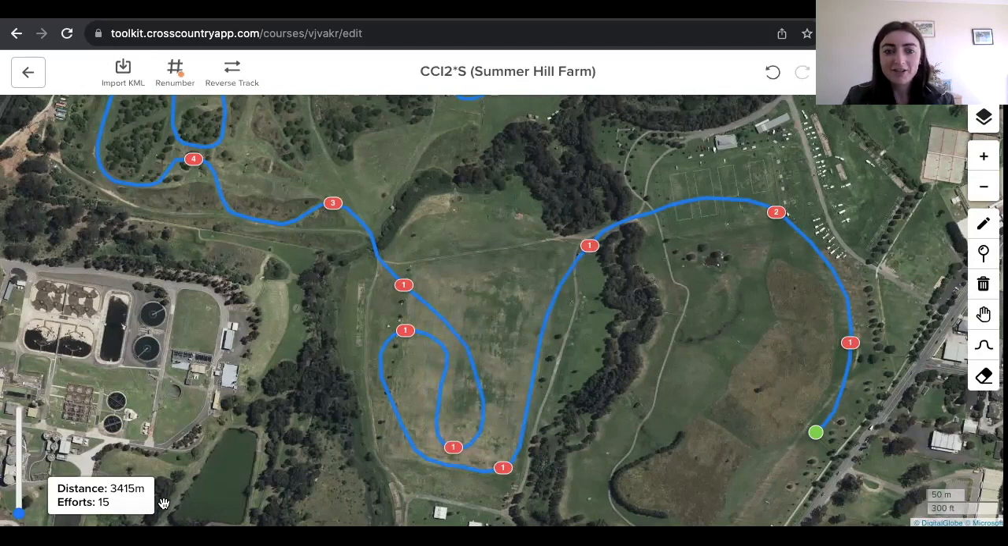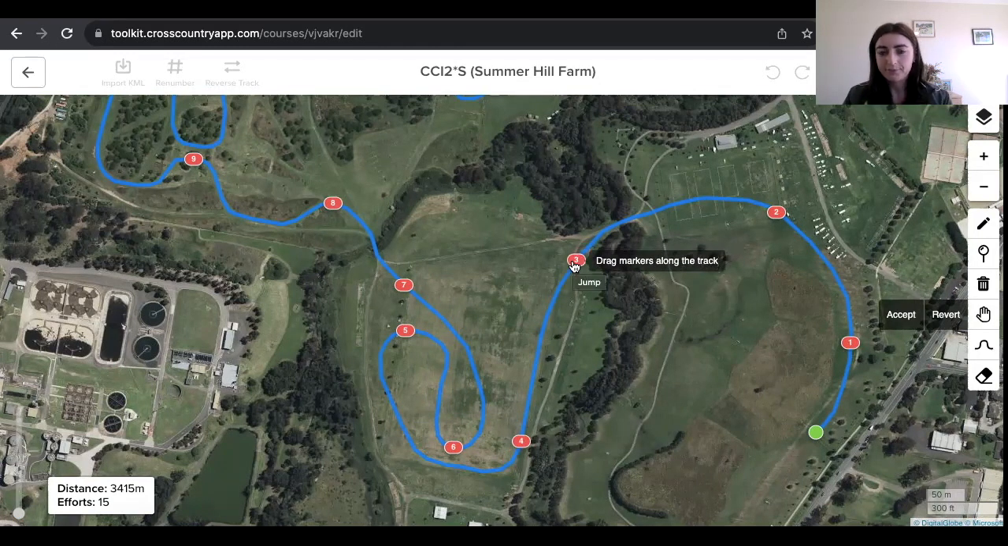You'll see that the efforts count has updated in the bottom left corner, and the renumber button has also become active to remind you there's jumps that need renumbering. So I'll click that and it's renumbered 12 jumps. You can move jumps along the track as well. Select the hand tool and click and drag the markers along the track.